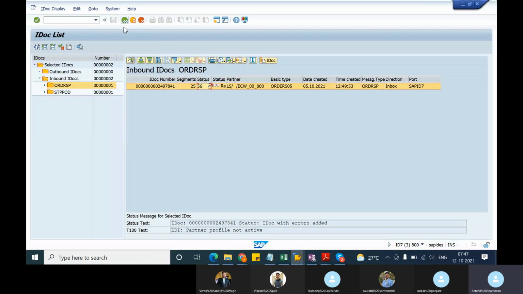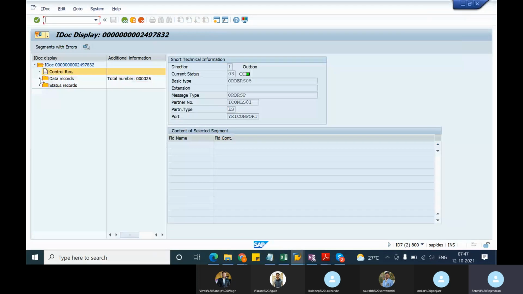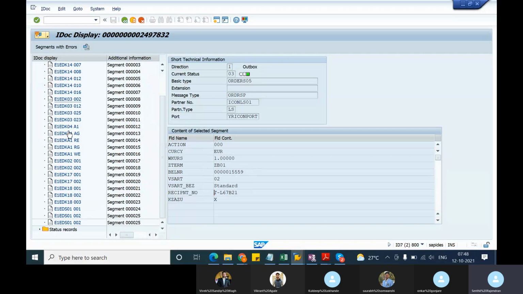So then we have the control record and then we have the data record. So data record is nothing but you have different segments, and inside those segments we will have different fields. So the order which we are sending is split up, the order information is split up across these segments. So in this segment, you see what is the currency used in our order, what is the payment term, what is our order number, what is the shipping condition, then what is the recipient or the ship to party. So likewise, there are many segments for the header and for the item.